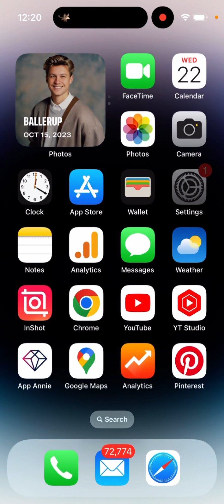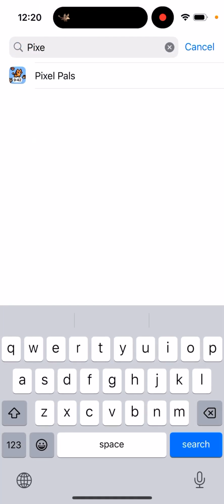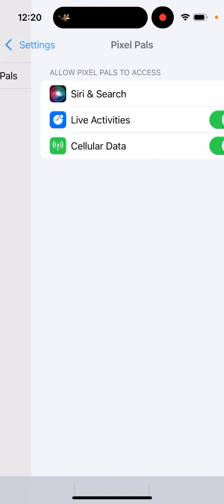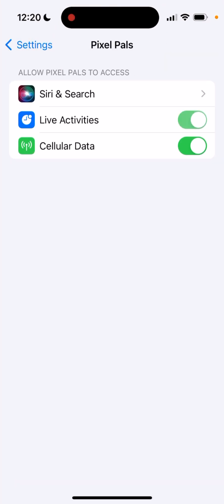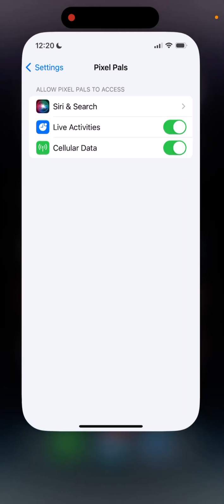So to check, just go to the app you're interested in. For example, I'm using Pixel Pals, and it should have a Live Activities tab. If it has a Live Activities tab, it means this app is interacting with Dynamic Island and you should have Dynamic Island with it. So yeah, that's just what you have.